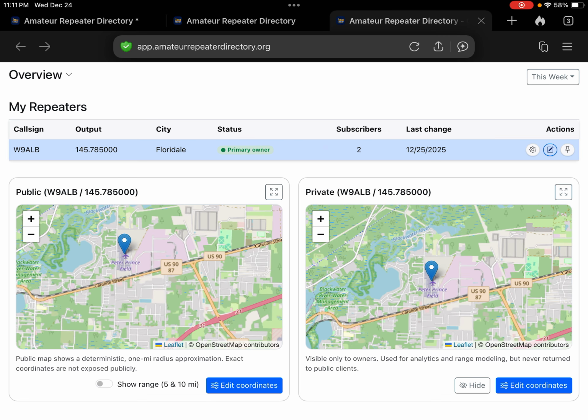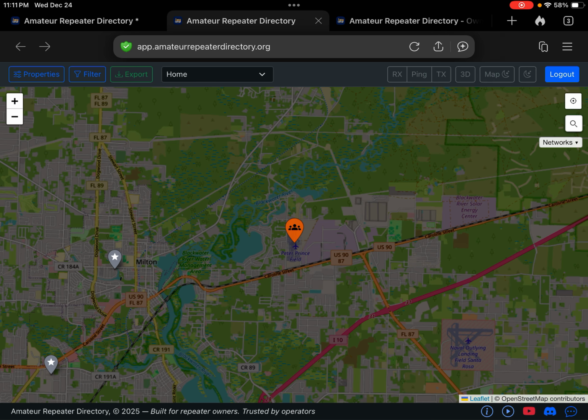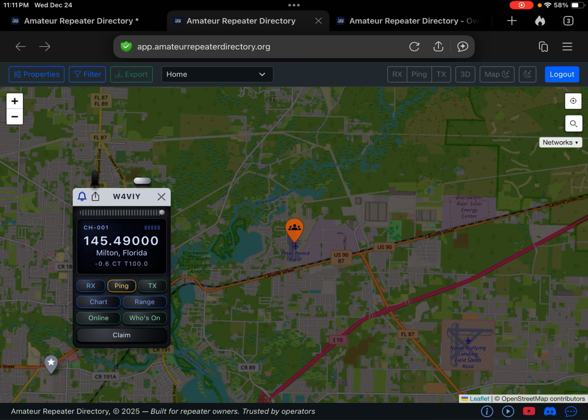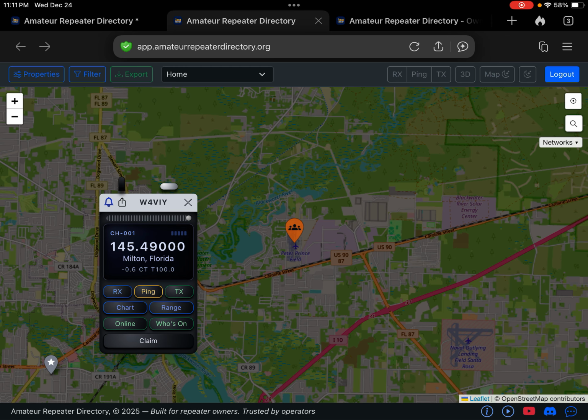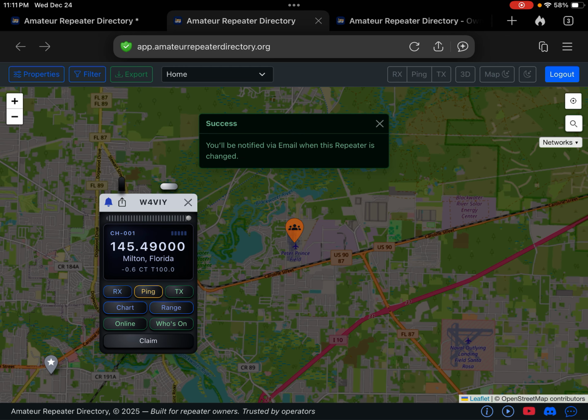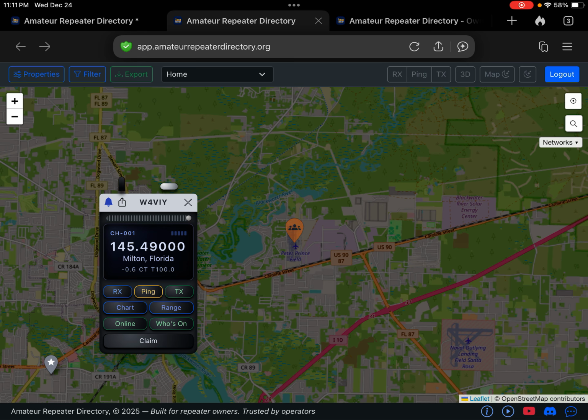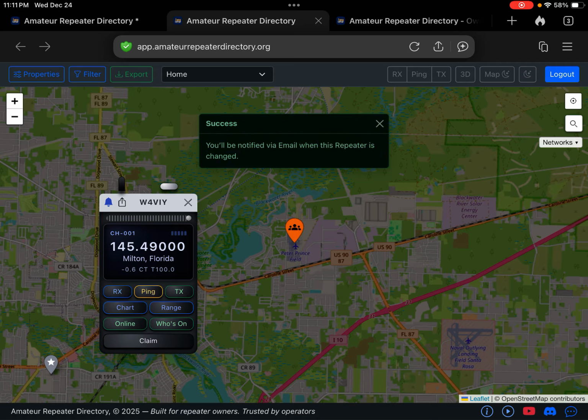One more thing, let's go back to the map. I didn't show you this, but on your context window, you'll see next to the bell, like I just subscribed to that repeater. So if the owner or anybody else makes changes to the repeater information, like the PL tones, whatever, I'm going to get an email. And one of the things in the email is a deep link. So notice next to the bell icon that I'm clicking here for subscribing is a little share icon. I'm going to click that. Notice it says share link copied to the clipboard.